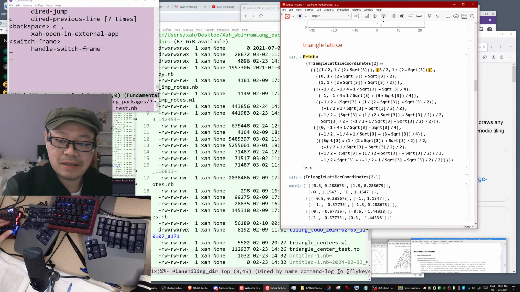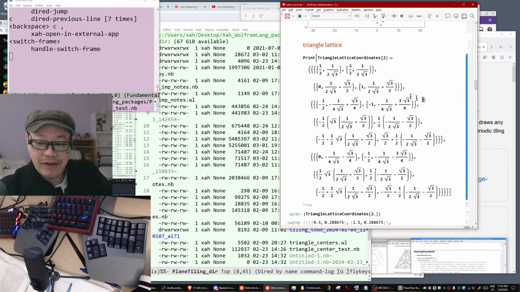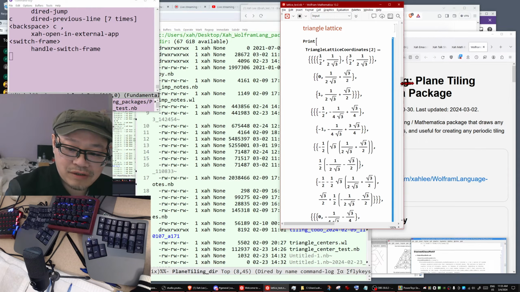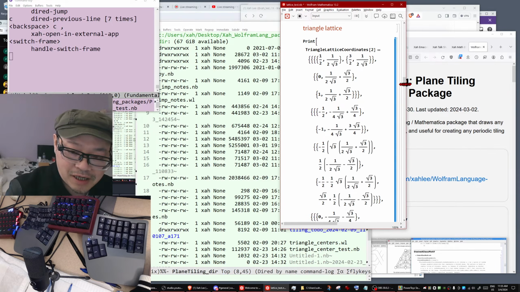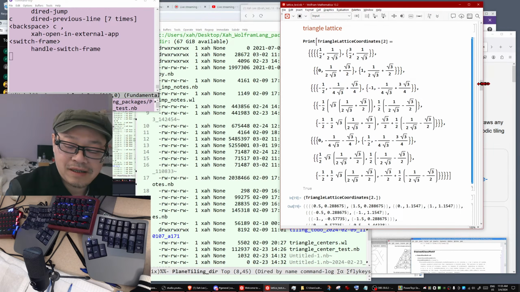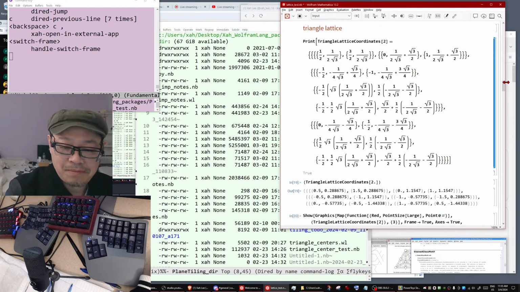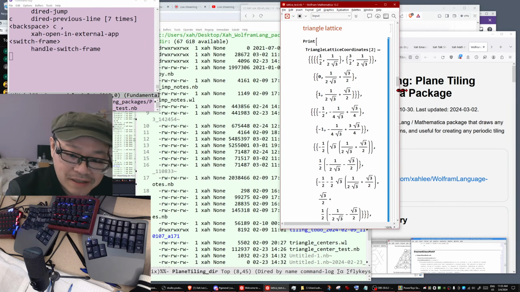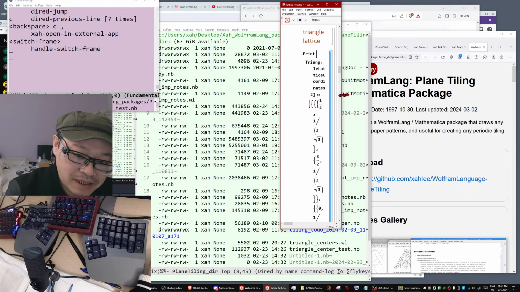And let's make this typeset. You see, fantastic. One of the great things about Wolfram language, you see, is automatic smart formatting, unlike Python, JavaScript, TypeScript, Golang, C, and C++.